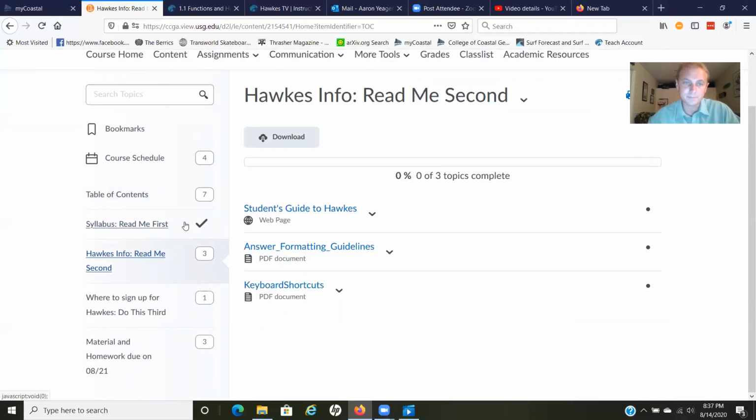Each one of these, the first one is an overview of what Hawks is and how it works as a homework system. The next one talks about formatting, how you would type in certain things like 1/2 or 0.5. And then this one is shortcuts. You don't have to type in the word derivative, there's a little symbol for derivative, and this will show you little shortcuts. You don't have to use those if you don't want, but they're there for speed.